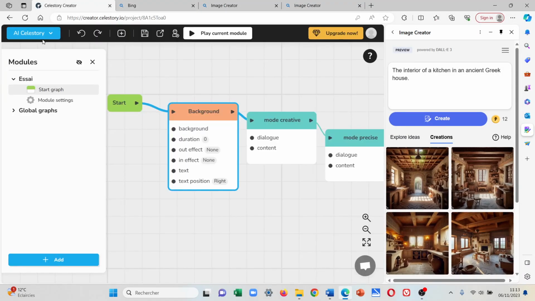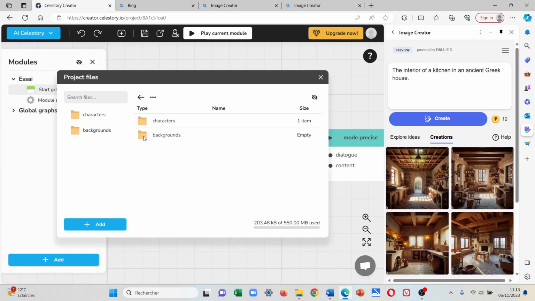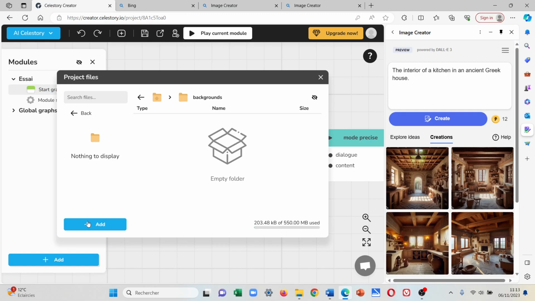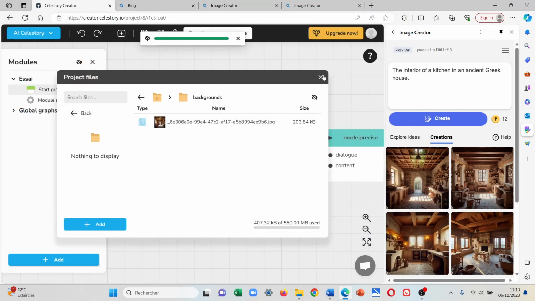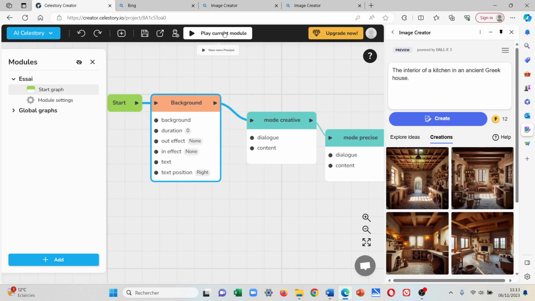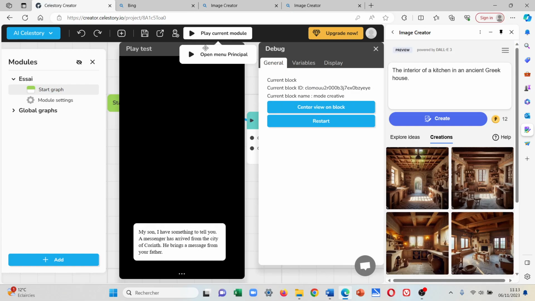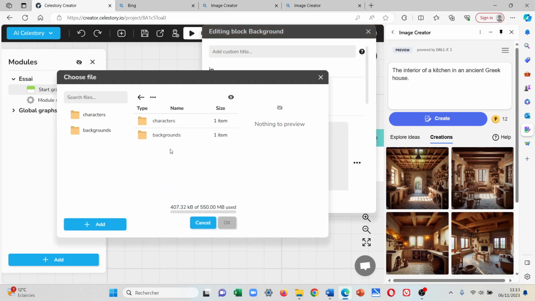And then I'm going to re-upload to Celestory. And my image is loaded into my background folder. And don't forget to save the project again. So far, all that's appeared has been the dialogue, because I haven't uploaded my images yet. So don't make the same mistake as me.